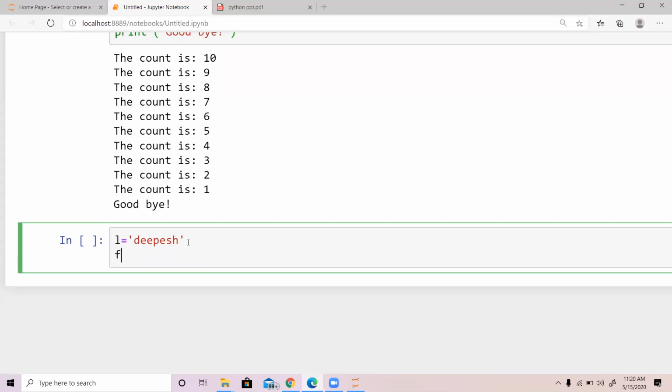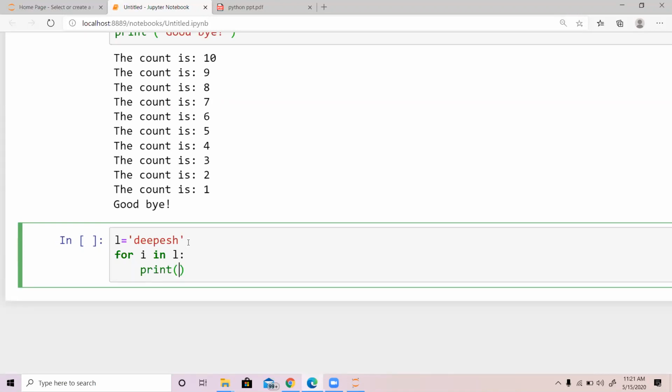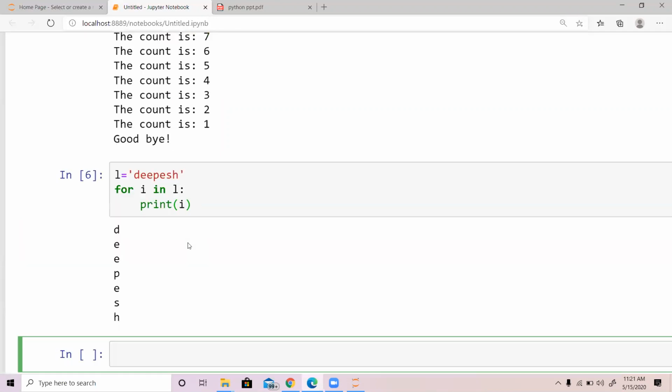So the construct of a for loop is like this. I'm going to assign a variable: for I in L, print I. You'll see that I have taken a variable called L, and the for loop is used for sequential printing. I have defined a variable called I. So for loop, whatever there is in L, it will convert into a sequential statement in I, and when I print I, it will print D E E P E S H as a sequential statement.